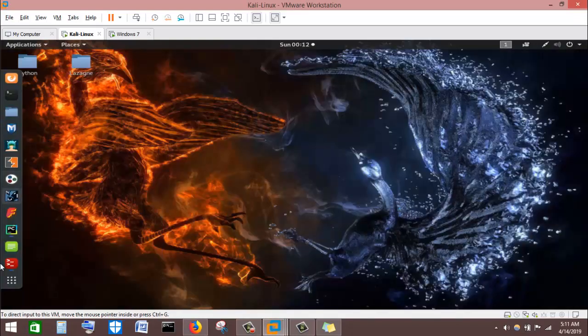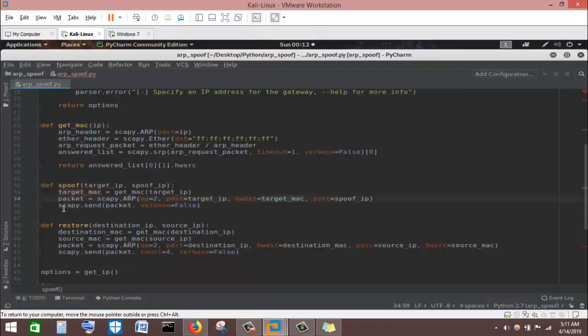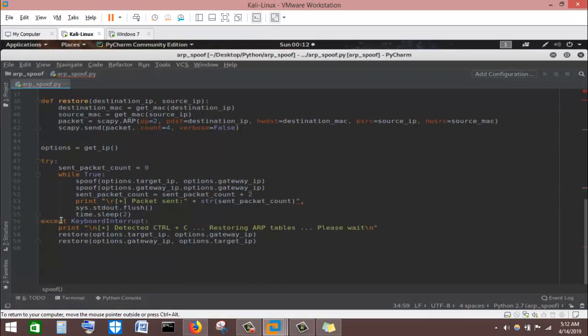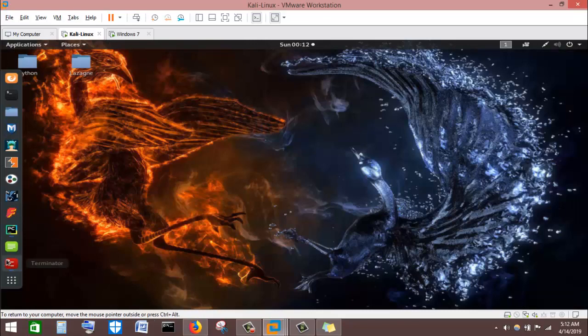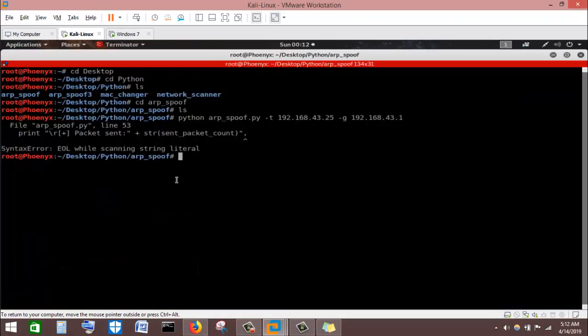Okay, I added line 53. There's a quotation I added that's not supposed to be there. So on line number 53, I have to remove this particular quotation. I will save the script, and then I'll go back and run the script again. Okay, clear.